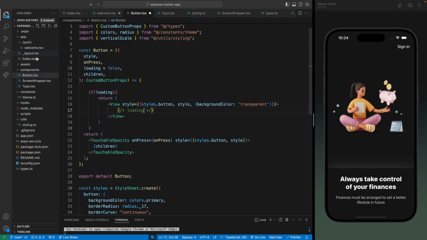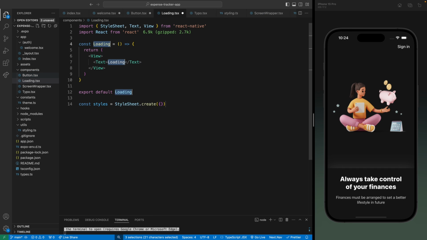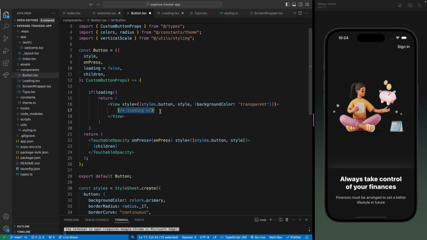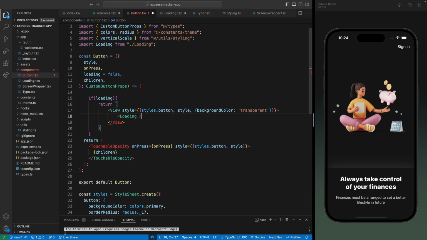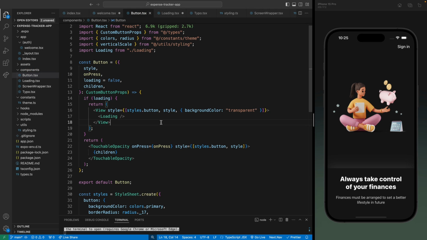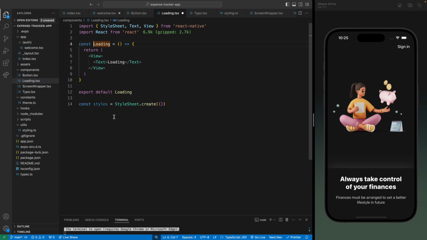So now we need to create a loading component, and let's create a functional component. Let's save this, and let's just use this inside the button component in here. Okay, let's save this, and our button component is complete, but now we need to work on the loading component.